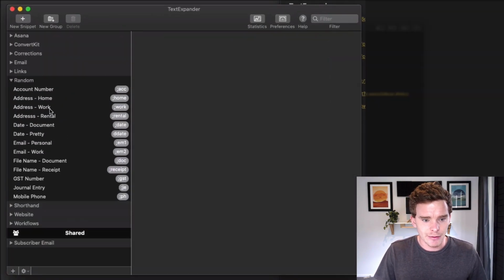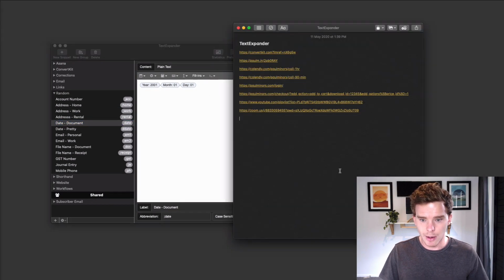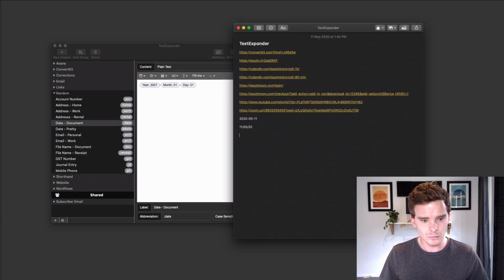Okay, random stuff. So I've got some things like addresses, my home address, my bank account number if I need to send people those types of things. I've got date structures that I can use if I'm writing a date. I can just generate today's date. So there we go, 2020-05-11. Or I've got DD or DDate, and it generates the date in a slightly different format there as well.